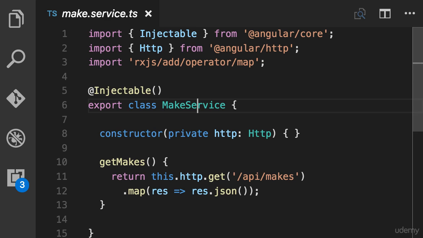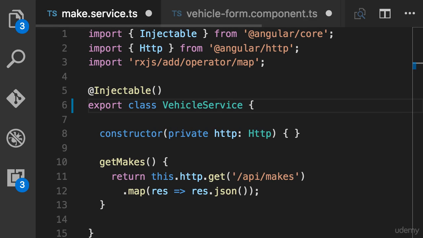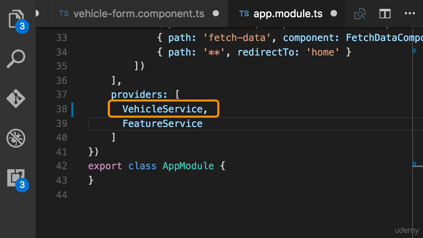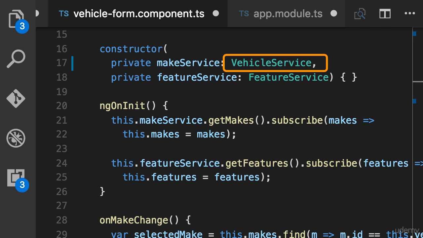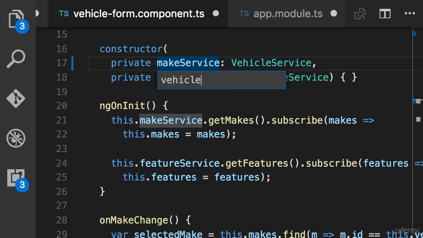So let's go to the make service. We can rename this class by pressing F2. I'm going to change this to vehicle service. Now note that with this way of renaming a class, all its references are updated automatically. So in app module, in the provider section, make service is renamed to vehicle service. And also in our vehicle component, in the constructor, now we have vehicle service. So make sure to rename classes using F2. Now here in vehicle form component, I also want to rename this field. Once again, F2, vehicle service.